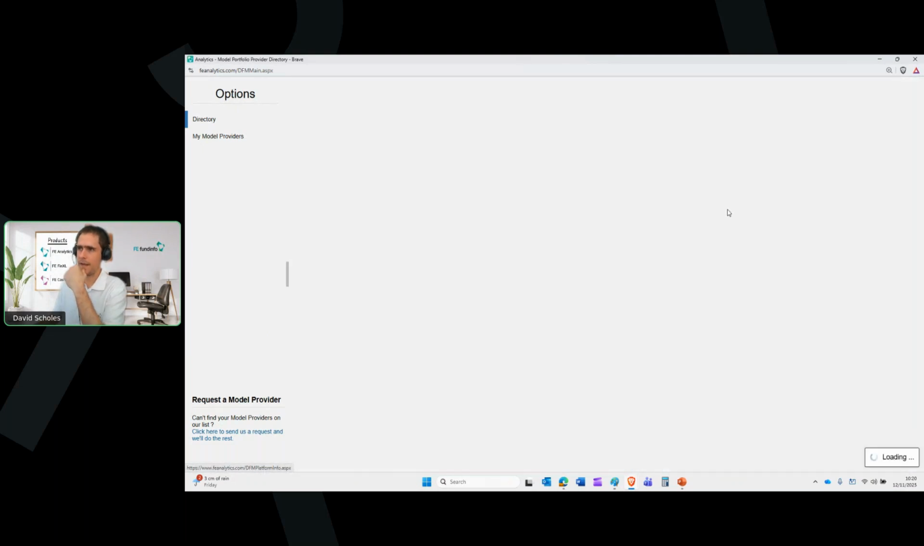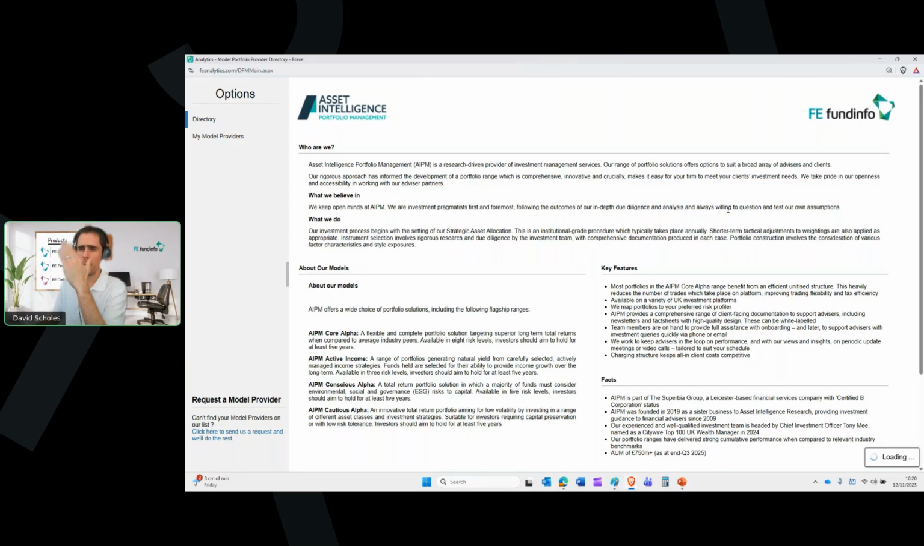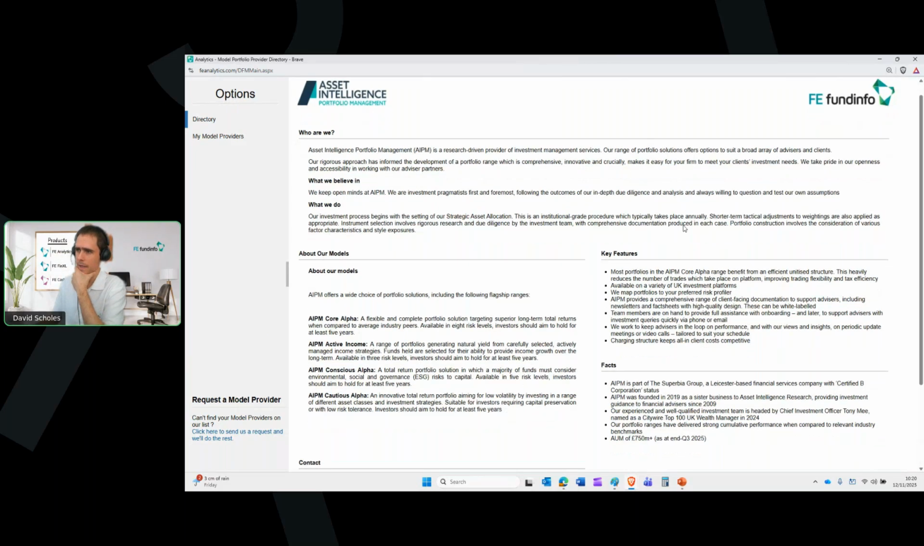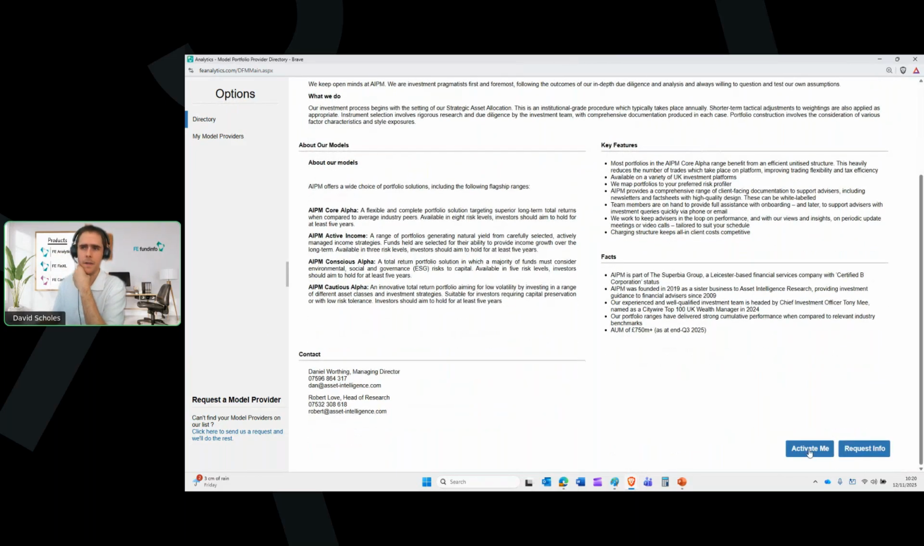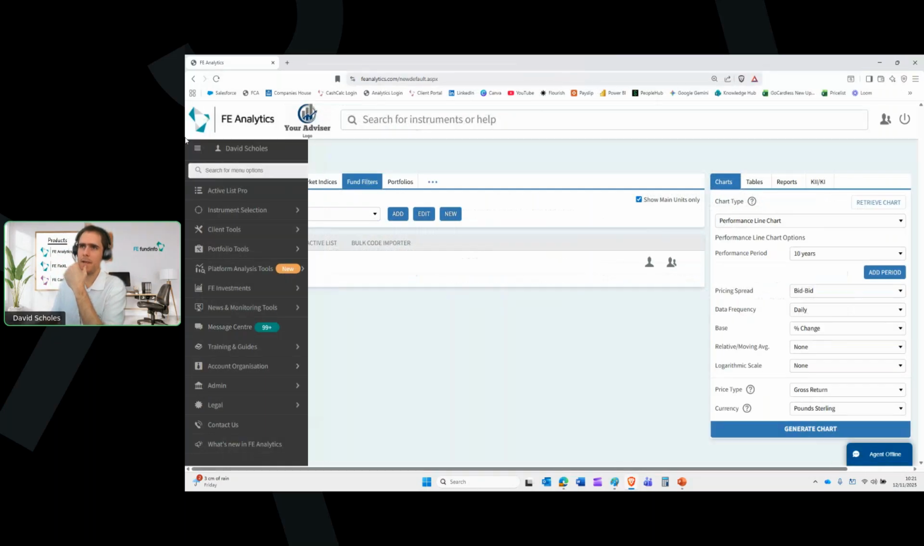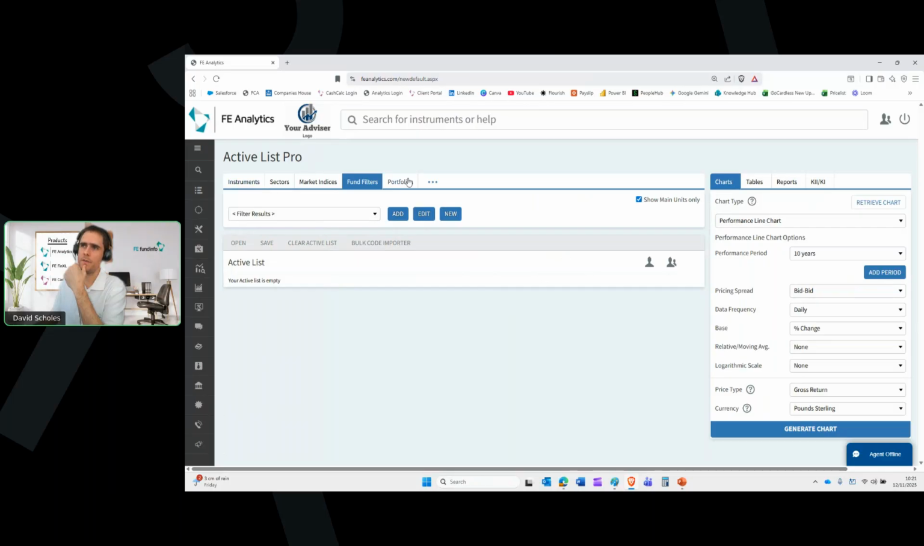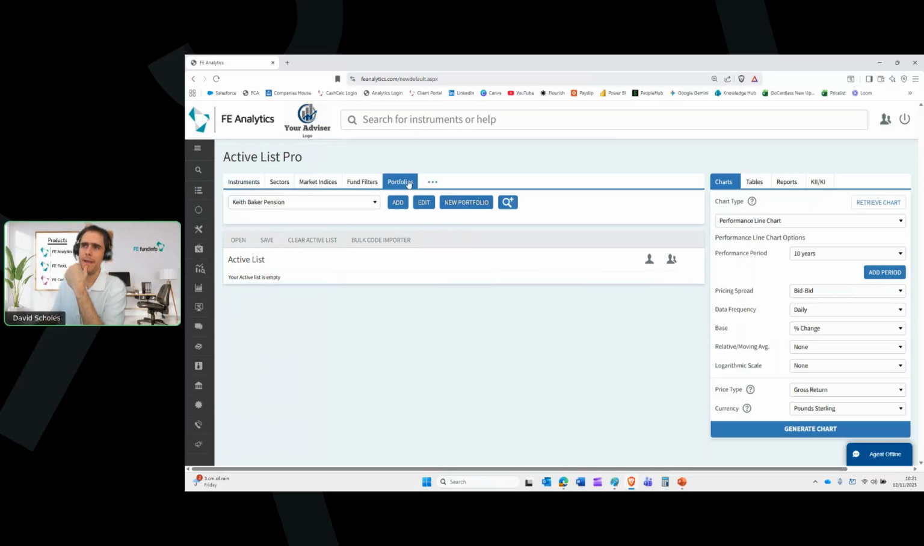So you can click on any one of them. It'll give you a load of marketing spiel about who they are, what they do, any awards they've won, contact details as well. But you've also got Activate Me. When you click on Activate Me, it activates you for that model portfolio. What I mean by activate is they'll clearly be within the MPS universe, but you'll now have it as a portfolio here, and you can do a lot more with that data.